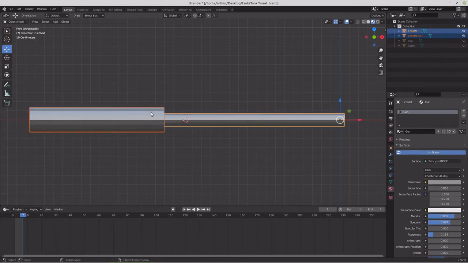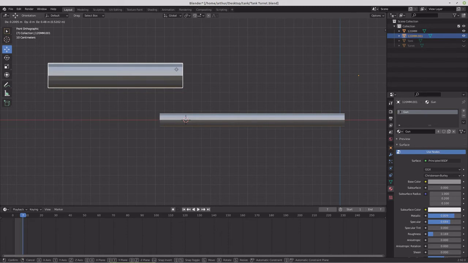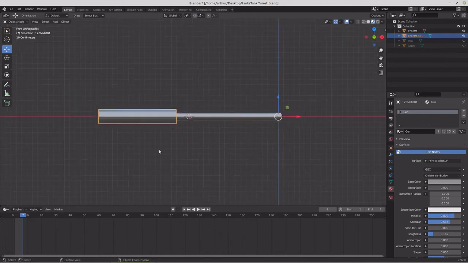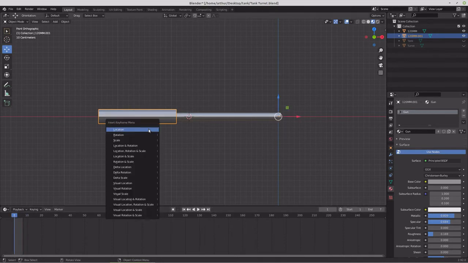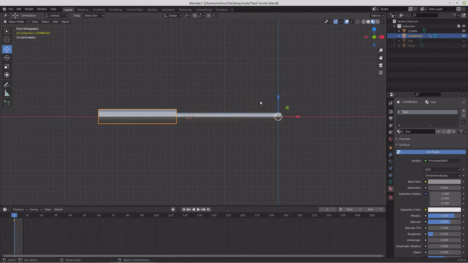So tab into object mode, we'll grab this and make sure things look the way we want them to look. Okay, that looks good. So I'm going to make an animation that's only 7 frames long. We're going to insert a location. The gun is on the origin, the world origin, and its origin is still located where we want the gun to rotate. So both origins are in the same place here.